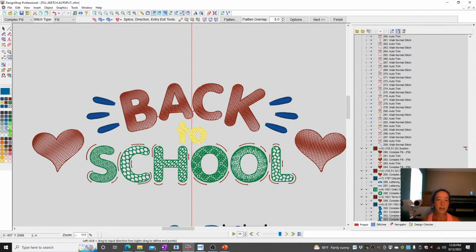I've noticed our uniform shop in town that does all the uniforms for the schools uses the same stabilizer. So it's just a really nice heavy stabilizer. It holds the stitches well. So I tend to use that for most polos.